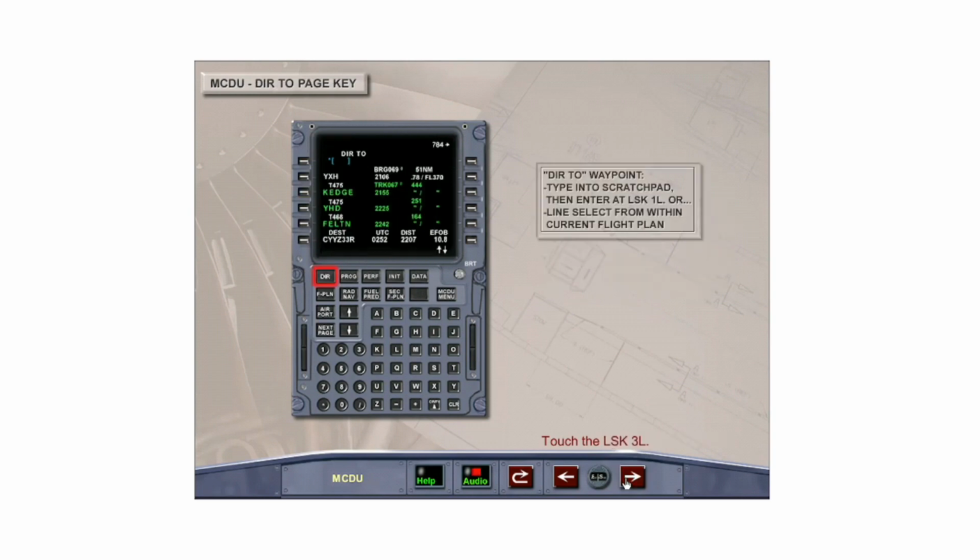The Direct key accesses the Direct To page, which allows the flight plan to be modified by proceeding from the present position direct to any waypoint. A pair of blue brackets is displayed at line 1 left. The new waypoint can be typed into the scratch pad, then entered using the line select key 1 left, or it can be selected directly from within the body of the current flight plan by pressing the line select key adjacent to the desired waypoint. Touch the line select key 3 left to proceed direct to Kedge.